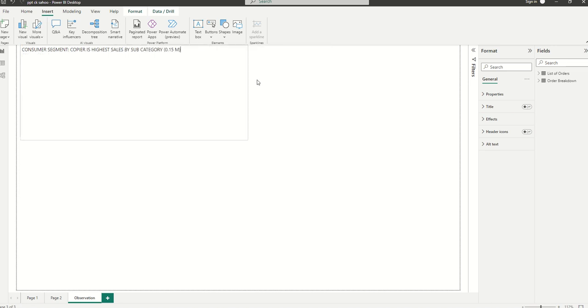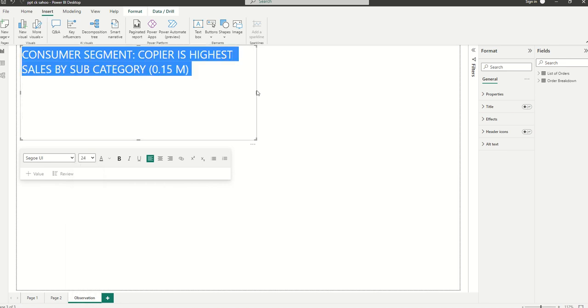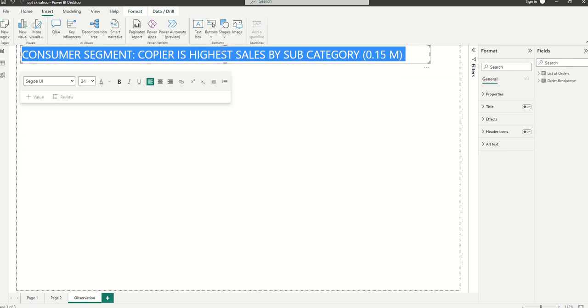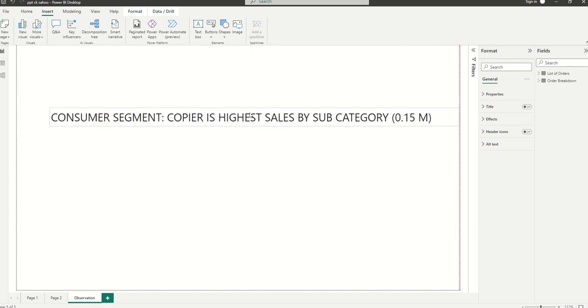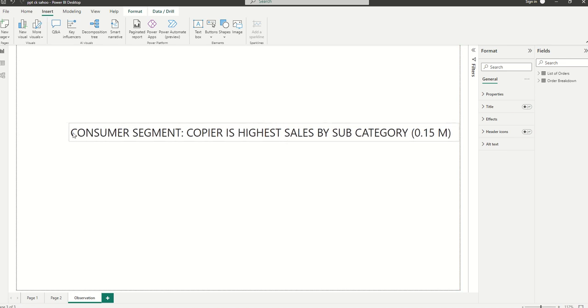So let me expand this. Now I can also format this, whatever formatting I want. Suppose I want to give it a size of 24. Then I can bring it to the middle.